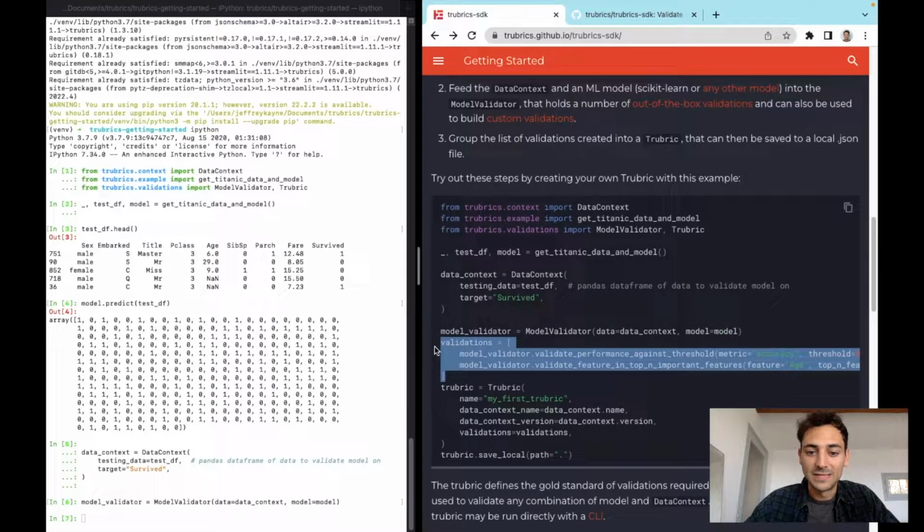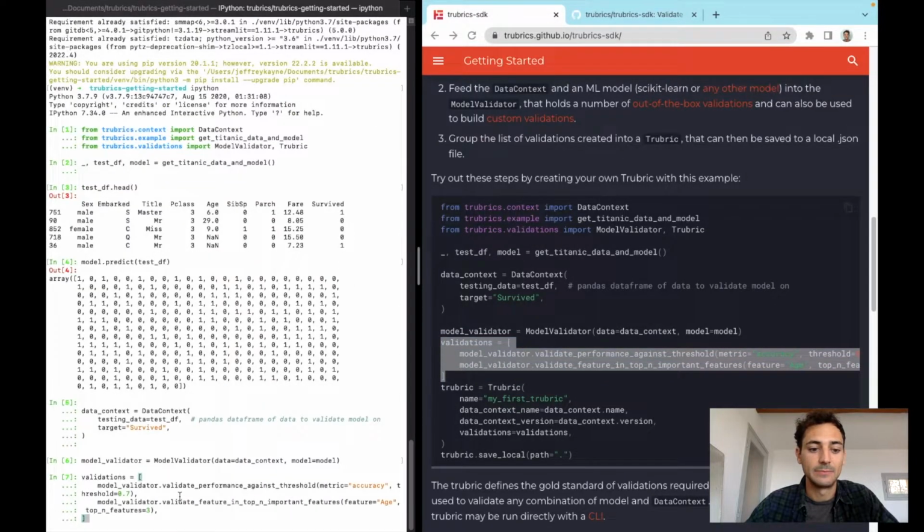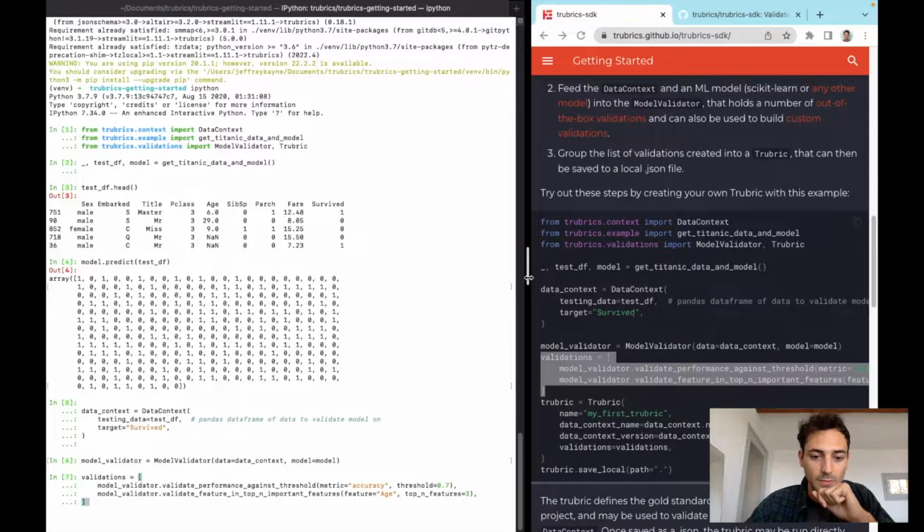And then once we've instantiated this model validator and we've created an object, we can go ahead and build some out-of-the-box validations. So here what I'm looking at is creating 2 out-of-the-box validations. The first one is a simple performance validation. So it's validating that the performance is above a given threshold. So here we're looking at accuracy specifically, and we're making sure that that accuracy value of our model is superior to a threshold of 0.7.